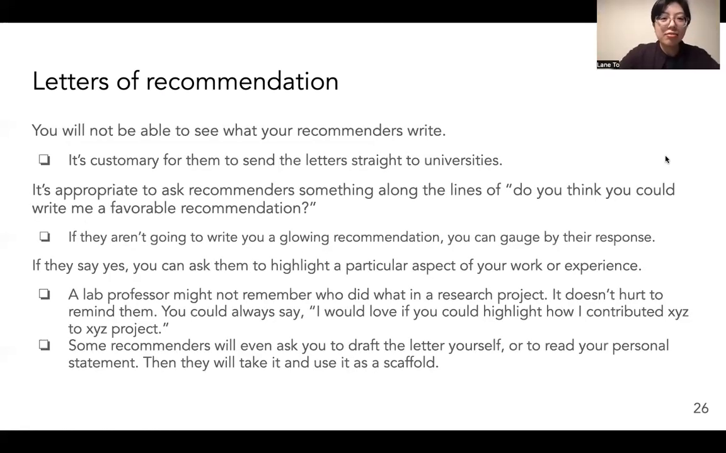And this is very similar to, I believe, undergrad admissions too, but you won't be able to see the letters that your recommenders write. And it's customary for them to just send them directly to the university. There might be a waiver box. I don't remember if that's a thing still, but I think there's sometimes a box that you check, like I waive my right to look at this. Generally, you do want to do that if you're asked.